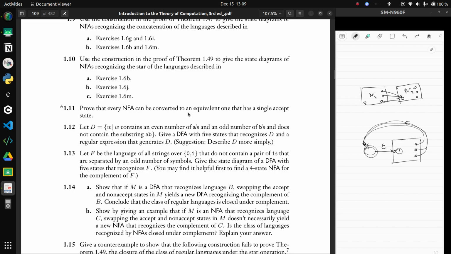Draw a diagram of an NFA recognizing the star of the languages. So that's for the star of the languages. What about for the plus of the languages? Well, then this wouldn't be an accept state. Instead, you would have these as the accept states, right? Yeah. Cool.